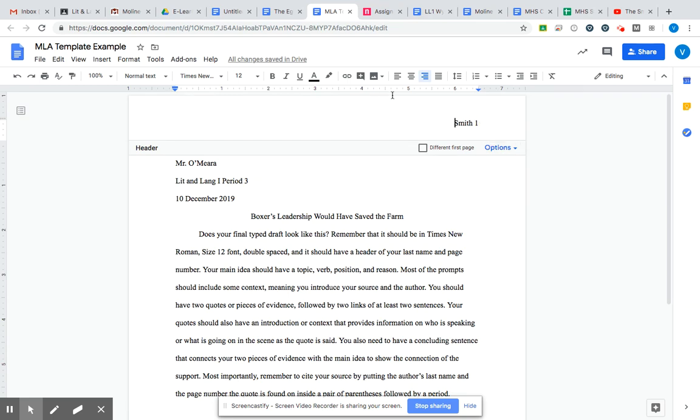What you need to do now is make sure you are right aligned. So this button here, we have left, center, right. You need to make sure you're clicking right aligned, and your mouse will appear over here. You need to type your last name.